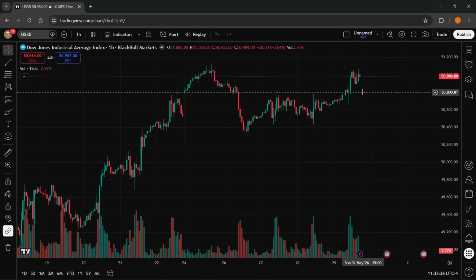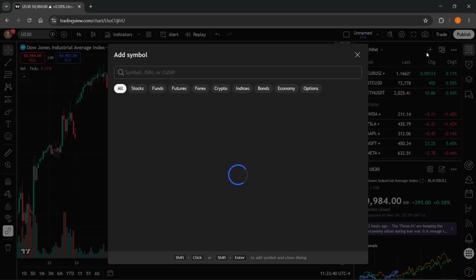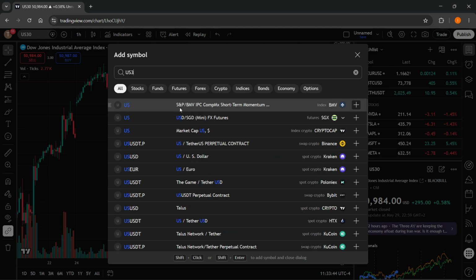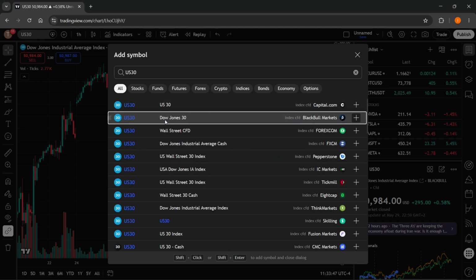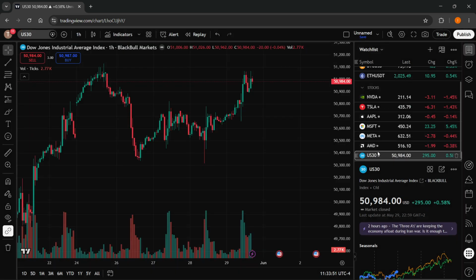Okay, if you want to add them to your watch list, you can click on the watch list top right plus button, and in here you can find the exact same thing. So there we go. I'm going to look for US 30, for example, Dow Jones 30. You can just click on the plus button next to it, and there we go. It's been added to my watch list.